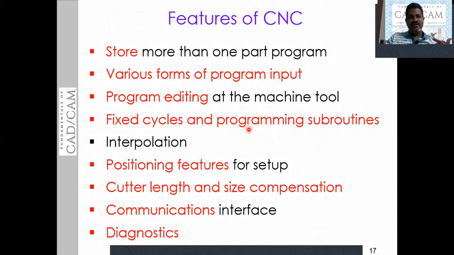But here you have a very good feature that on the machine itself, you can rectify the program error, then you can re-execute that. So there you have an option to edit the program on the machine tool itself. If the programmer finds any error during the execution of the program or during the work, you can rectify the program error, then you can re-execute.